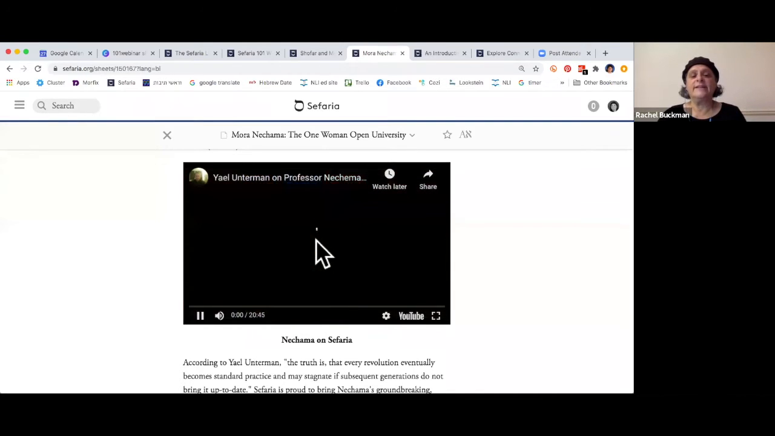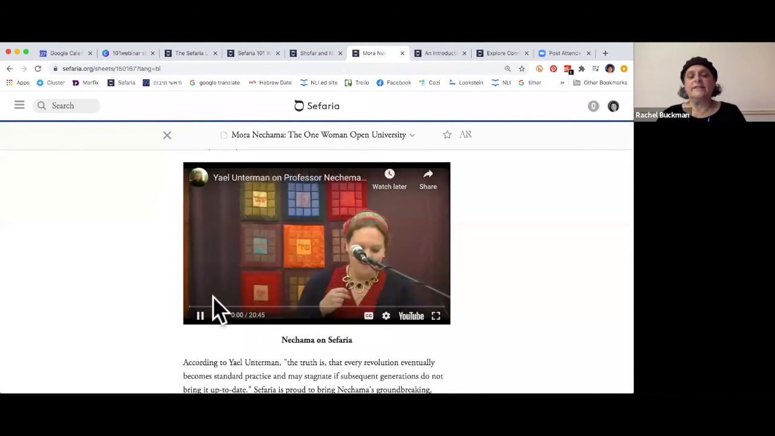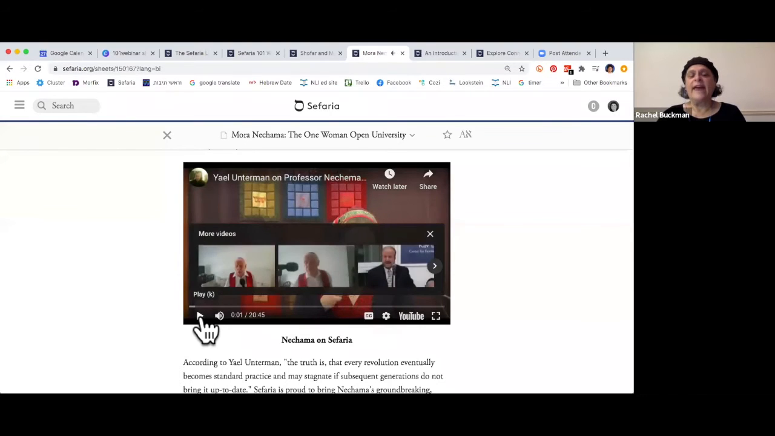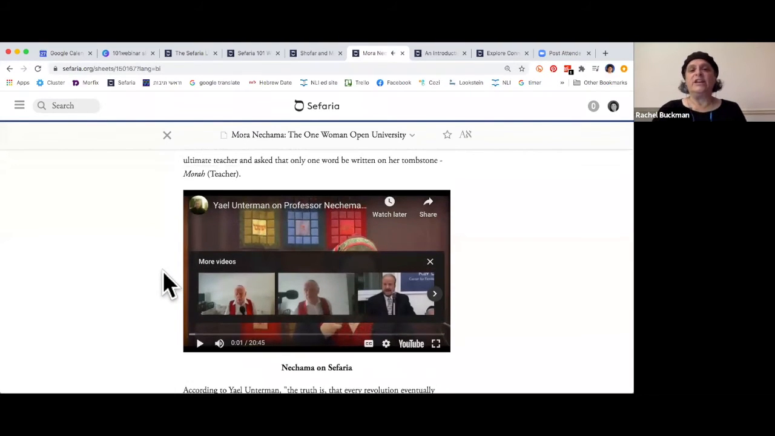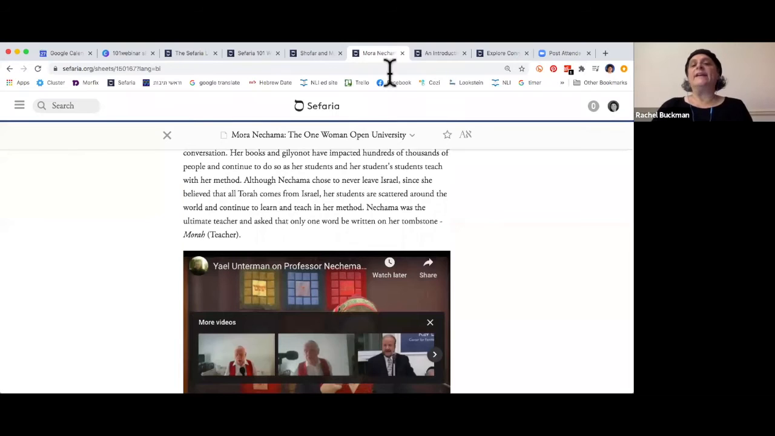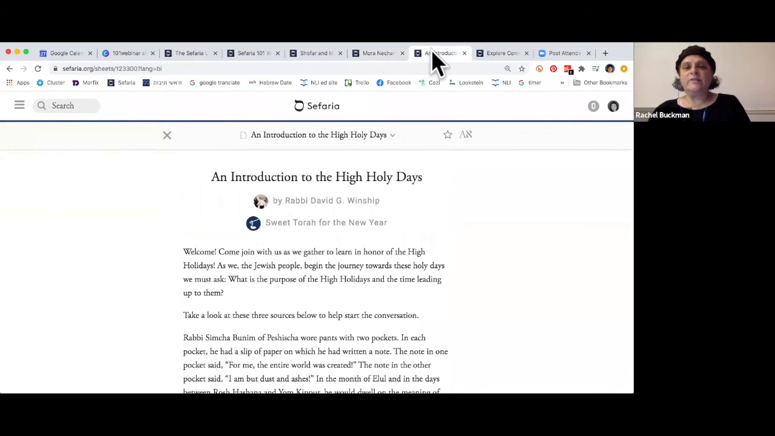So I'm going to click on this, and you'll see that it's going to start. Okay, and it will keep you within the sheet. So that's the media that you can add to a sheet. And the last one that I want to show you is also in our Sweet Torah for the New Year group, by a rabbi who makes wonderful sheets. And I'll show you how to follow someone in a second.